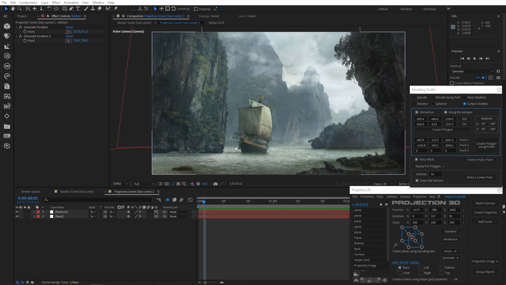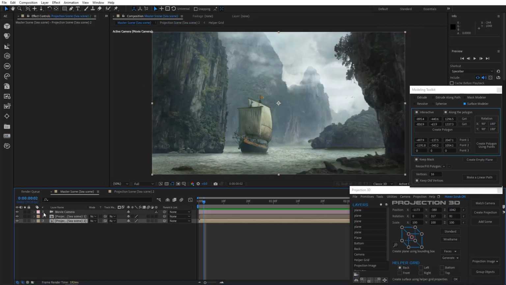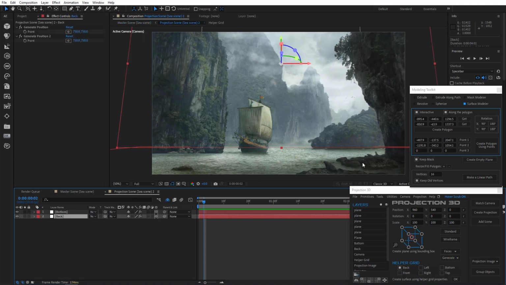Without this tool, modeling of this ship would have been very difficult because of its oval shape, and using a plane would be wrong here. But with Surface Modeler, we'll create this ship in minutes. I'll create projection with 2 scenes, and also a sea surface and the background. I'll select the sea surface and start modeling.